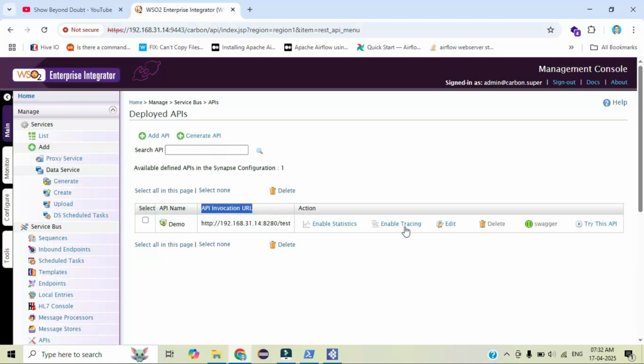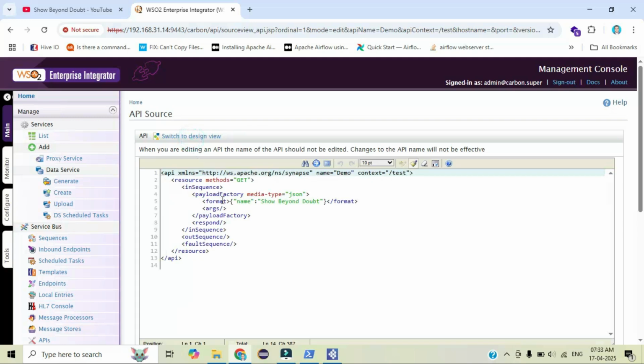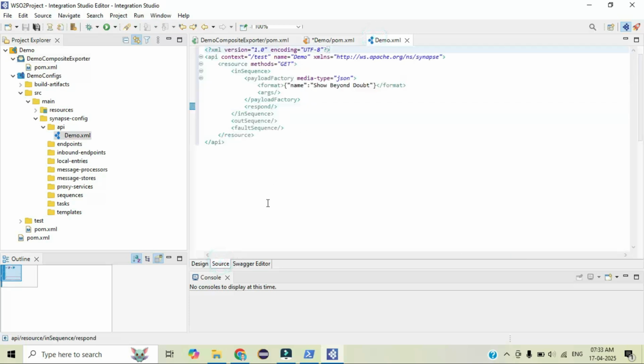And if you want to see the source code, and if you want to modify any source code in the UI itself, there is an edit option. Click edit, click yes, and there is one source view. Here you can see the source view. Click this one. So you will get the source code which you built in your Integration Studio, right? The same source code is visible here.